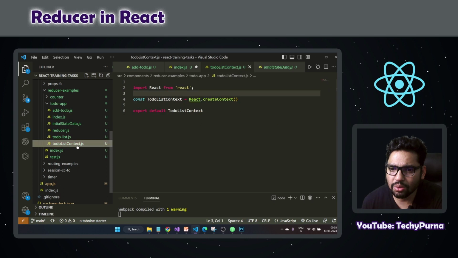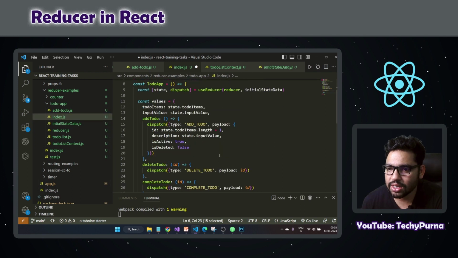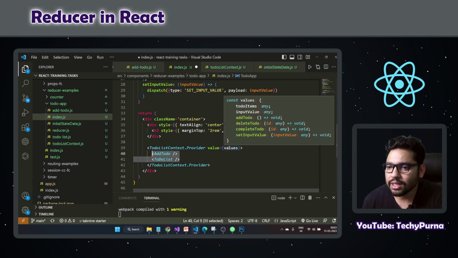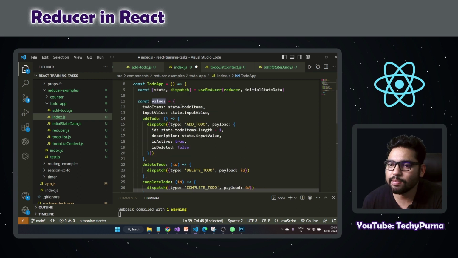If you go here, the ToDoListContext, here we are creating the context object, and inside this index.js I fetch that context object, and based on the context I'm using its context provider and passing some values. Inside that context provider I pass my children or child components that are going to use this context data, and here I am passing values, and these values are exposing the data from the reducer, right?